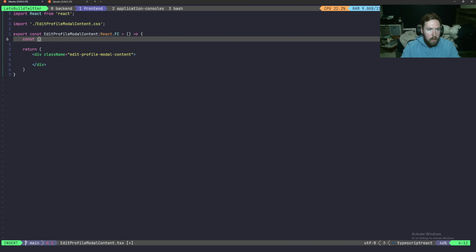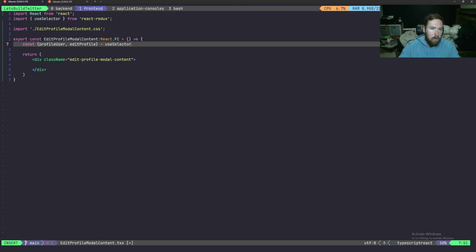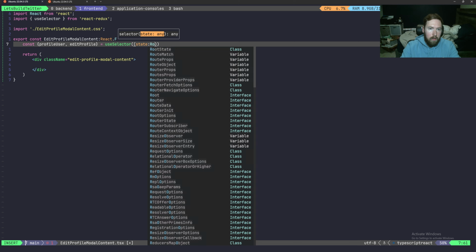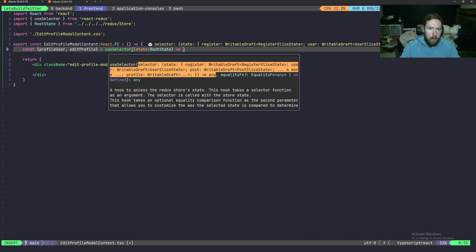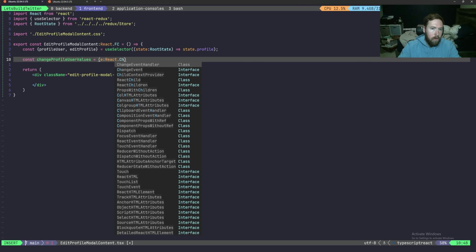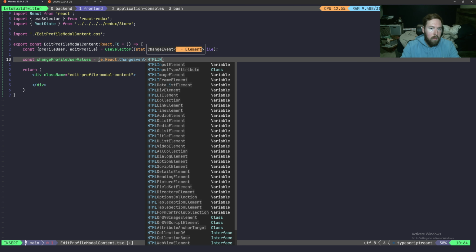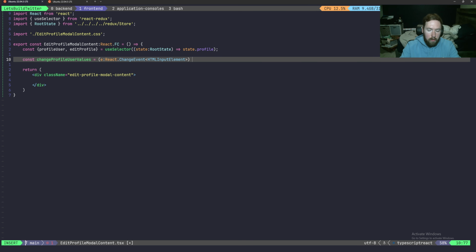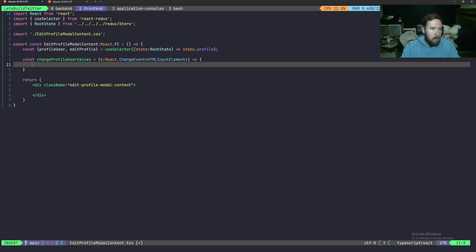Let's go and set up our state. So const, we'll have our profile user, we'll have our edit profile, and this is going to be equal to use selector. Inside here we'll have our state and root state, and then we'll go ahead and say state.profile, and then we'll also go ahead and have const change profile user values is going to be equal to an e React.ChangeEvent on an HTML input element that we're going to have to set up in a little bit. And here we'll go ahead and dispatch.